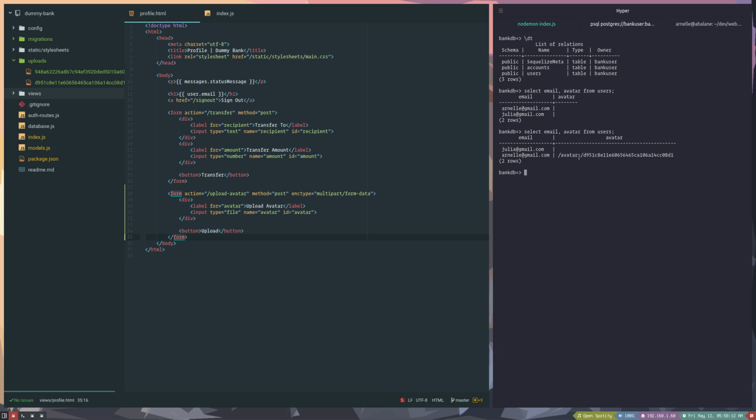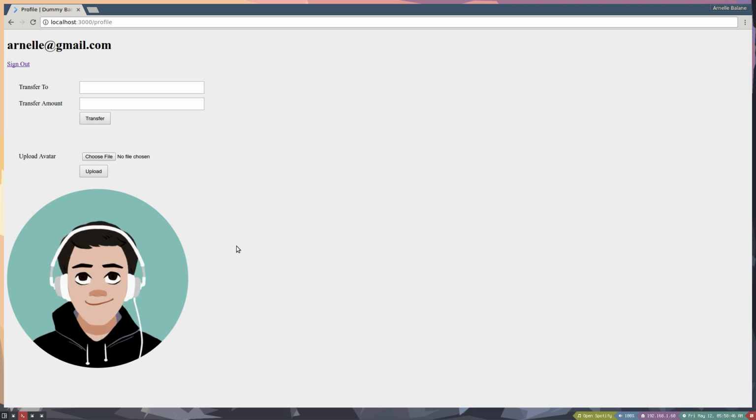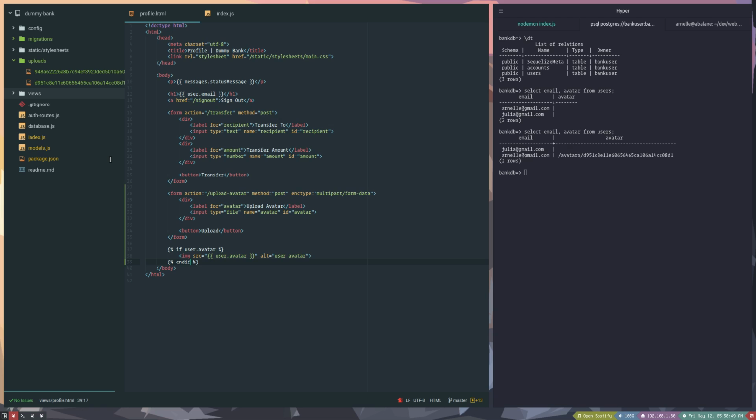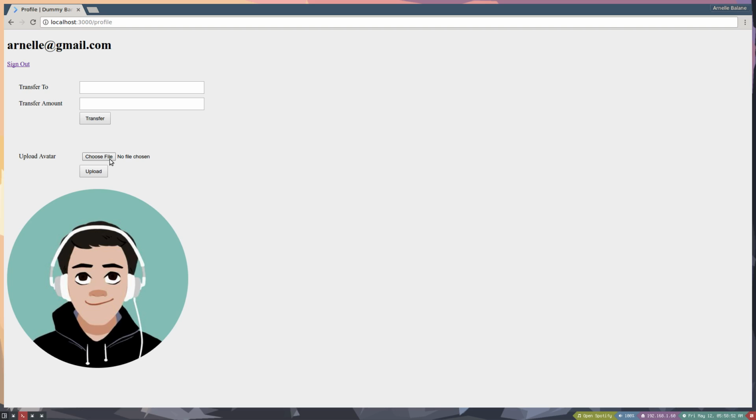So since we already have that avatar URL, we can then add an img element which will render that avatar image. So user.avatar. But since some users might not have avatars, let's put that inside an if block. So if the user has an avatar, that's the only time we try to render an image. So here, yay, we are now rendering avatars that belong to you.